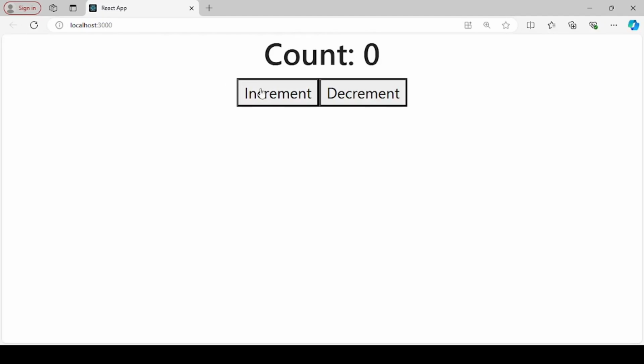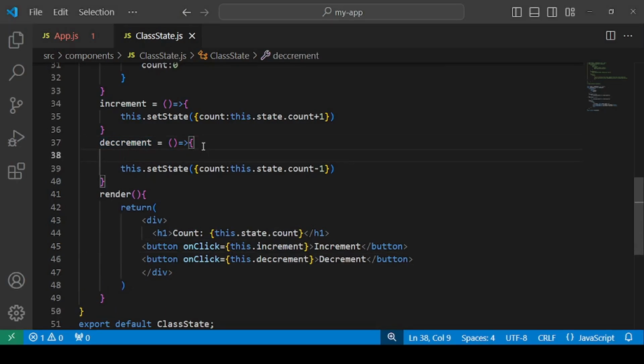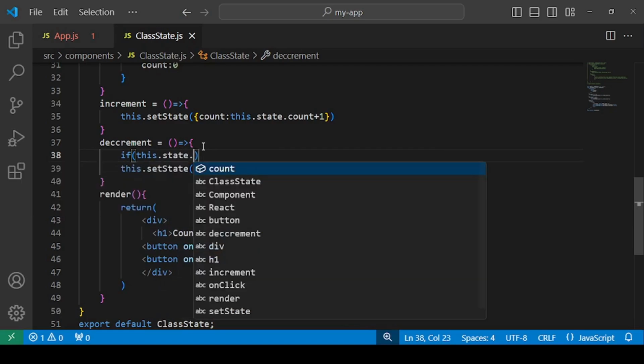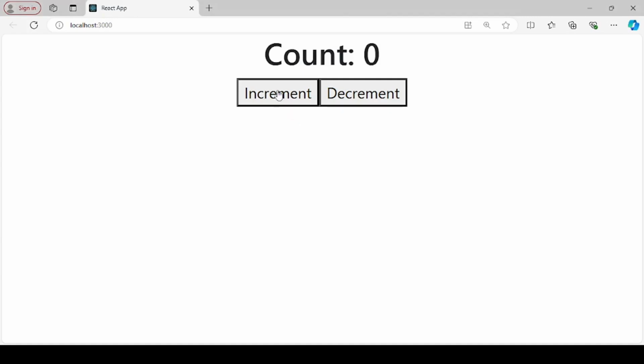Let's reload. We increment, it keeps incrementing. We decrement, it keeps decrementing. But as you can see, it is decrementing below 0. So we need to avoid this. So let's put up a very simple condition. If this dot state dot count is greater than 0. So let's check out increment. So it is not decrementing below 0 because of the condition.